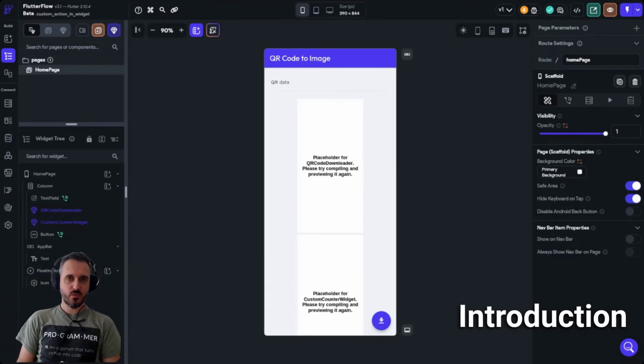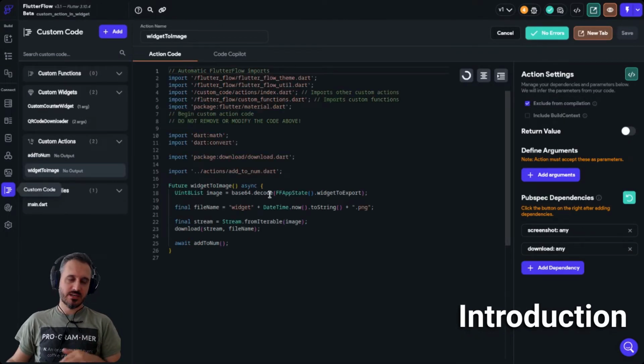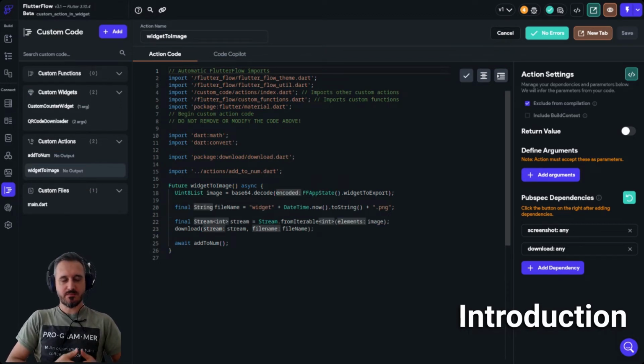And in today's video we are going to talk about how you can actually use your custom code, for example a custom action, inside a custom widget. So if you want to have a custom widget and control it from a custom action, this is the video that you're going to watch today, and the tutorial.